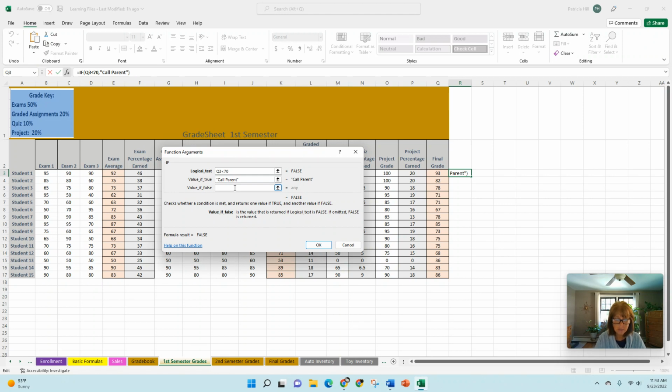So I'm going to hit the space bar one time. If I just left it blank and didn't hit the space bar, it would return the result that says false. And I didn't want that. I'm going to click OK.